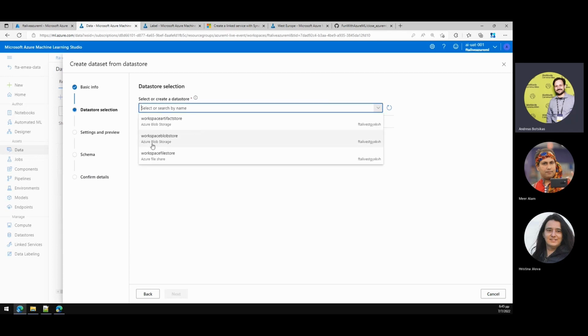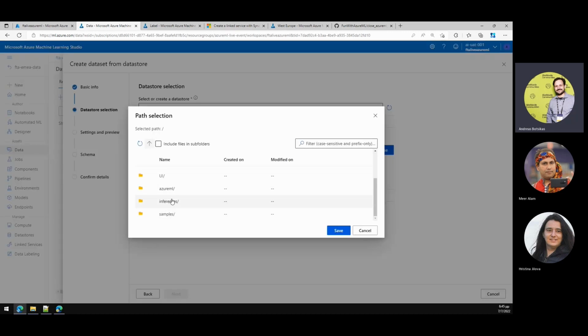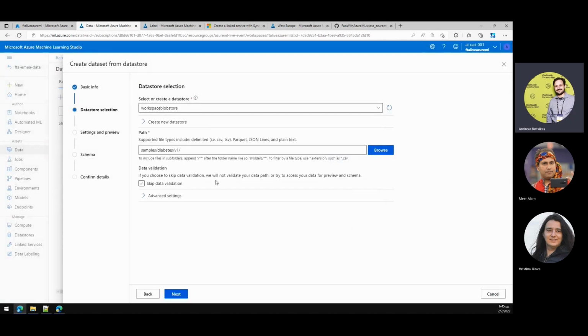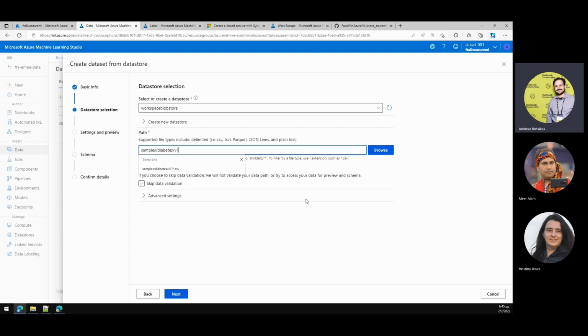I'm going to select the default data store that I used before, and I'm going to use the browse facility to go over here to my samples, and then I'm going to select diabetes and V1, and just use that. If I wanted to, I could put a * over here, so pull all the data from all the folders in there that end with CSV. But for now, I'm just going to leave it as is and read all the CSV files that are within this folder.